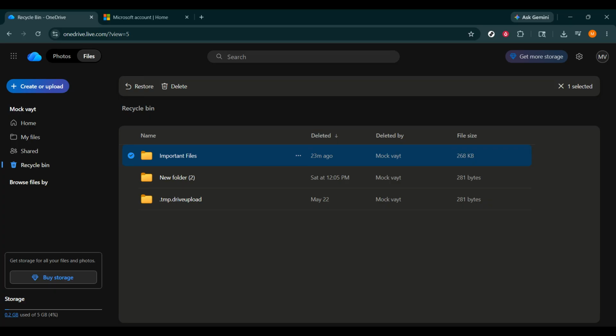Once you find the deleted item, click to select it. You may be able to select more than one item if you want to restore multiple files at the same time. This is especially helpful if you accidentally deleted a whole folder or several related documents.